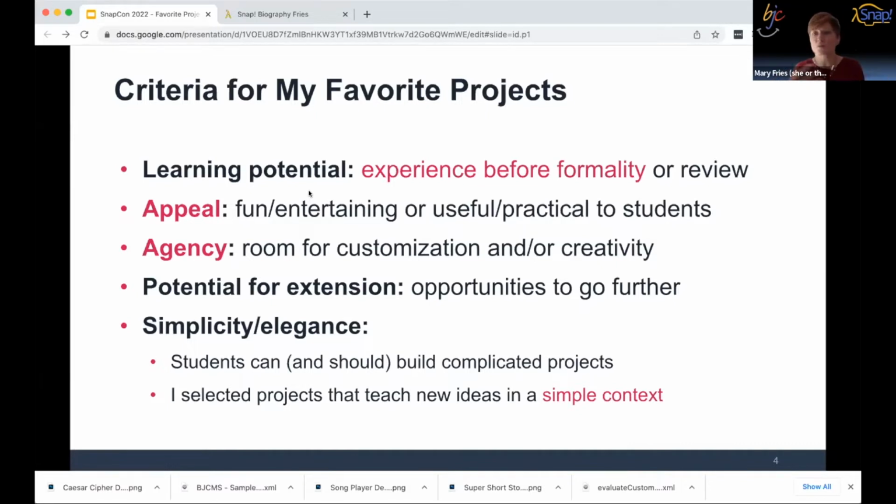I also chose projects that would be nice for review. In some cases, the projects that you're going to see today are used after students have already learned something through an experience before formality approach. So I'm choosing projects, as I always do in curriculum writing, that I think will lead to great learning gains for students. I'm choosing favorite projects based on appeal, projects that are fun or entertaining, or maybe they're useful, practical to students in some way. Projects that afford a sense of agency for students, so leaving them room to customize the project or bring their own creativity so they can see themselves as part of the process of creating programs.